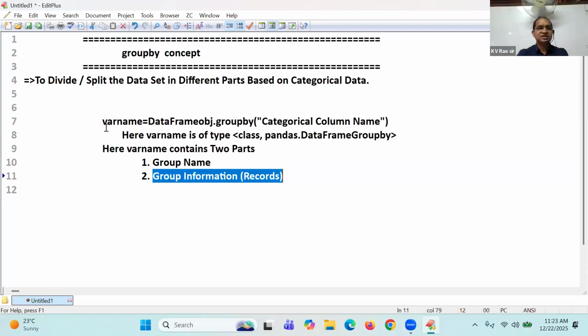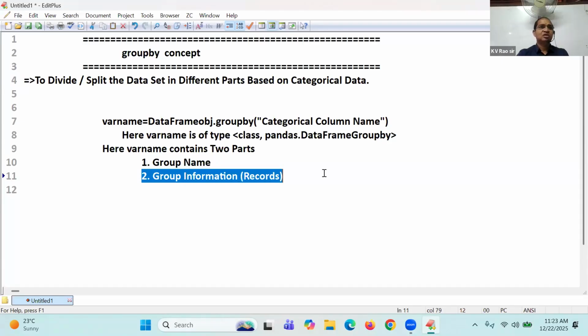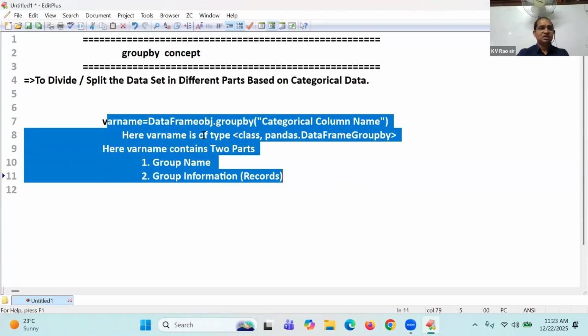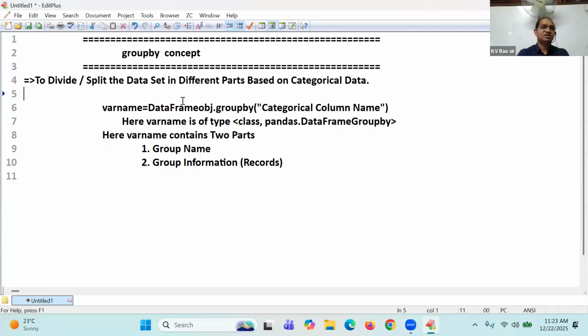Two things are present inside this variable name. One is called the group name. One more is called group information. I'll go for one example so that you will understand more perfectly rather than just the concept part. If I show the example and speak about the concept later, you can easily understand.